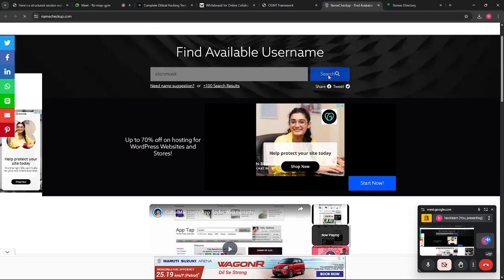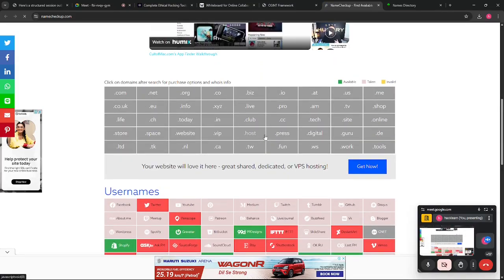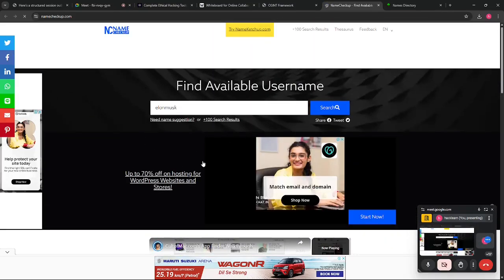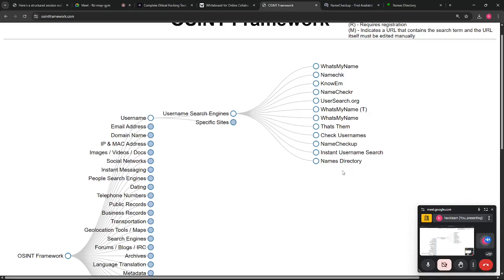So let me search it over here. It doesn't need a space over here. So it's just taking some time to give us the result. Okay, so till that, let me switch to some other tools also.